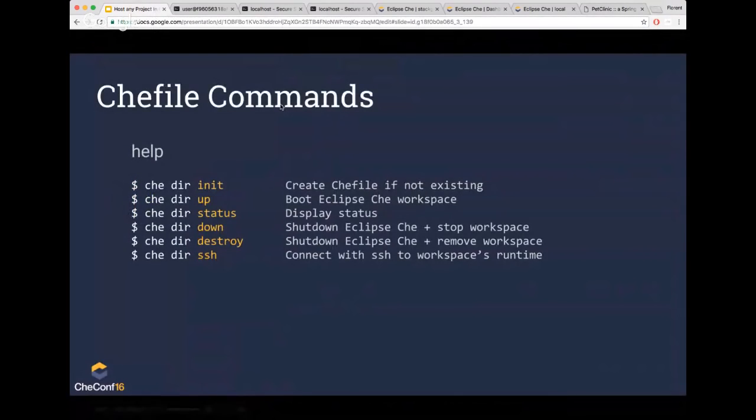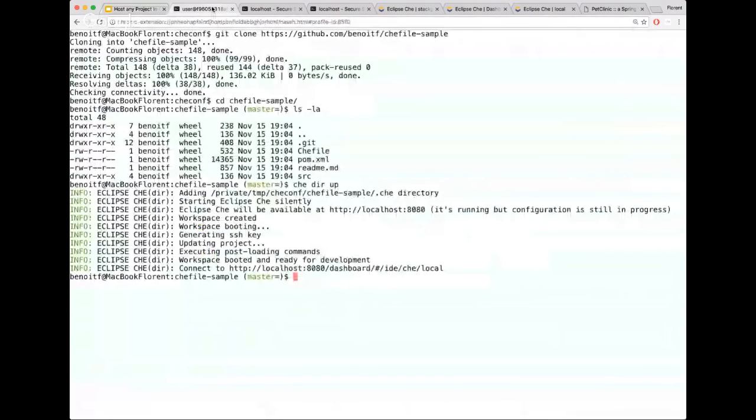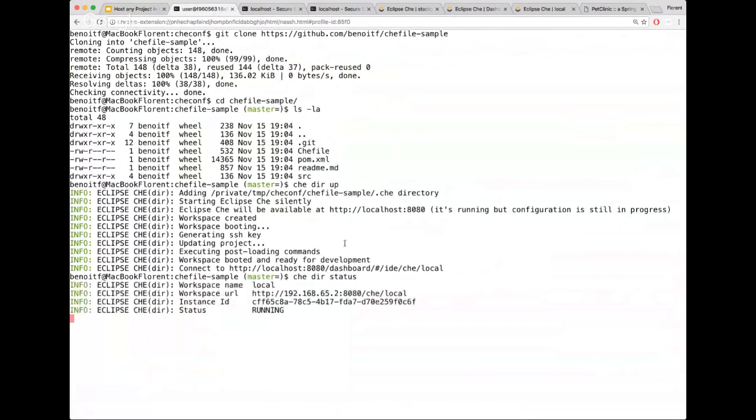Okay, so we have some other commands for chedir. I've shown you chedir init and chedir up. We have the status command. So if you enter chedir status, it will display the URL of the instance for this folder, and whether it's running or not.